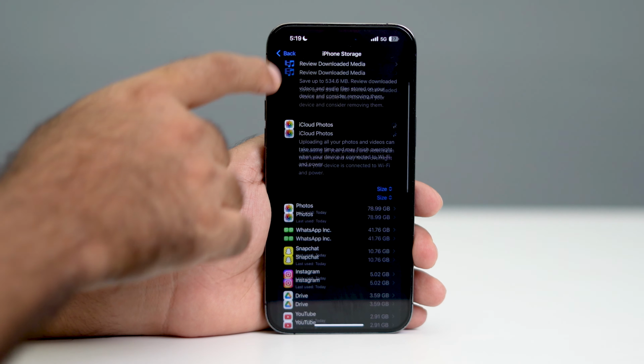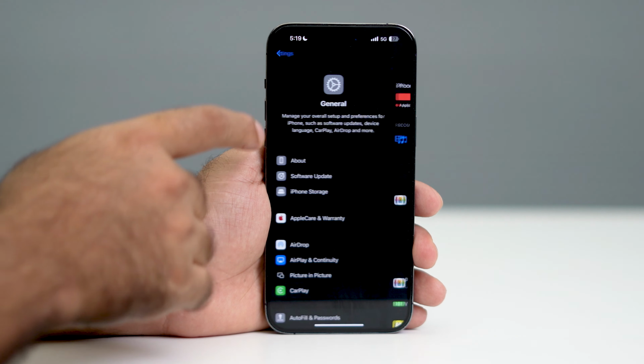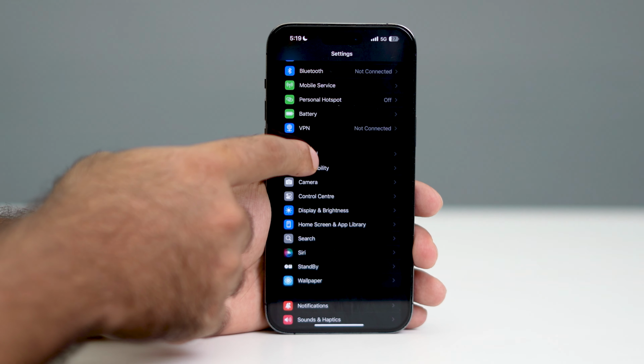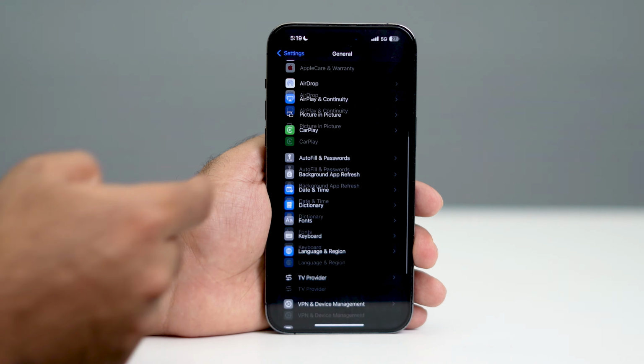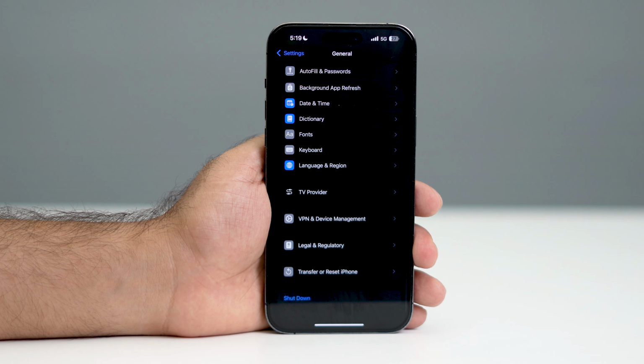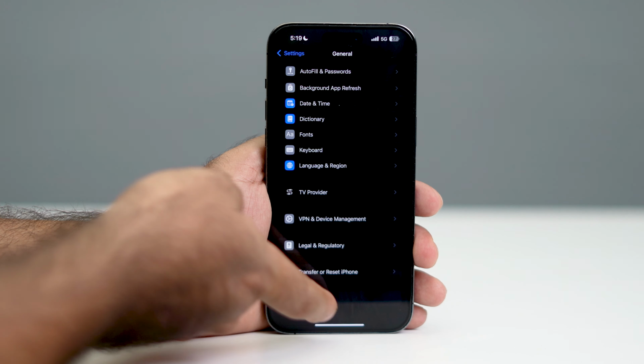If that is not working, after trying this, you can just go back, go to the general once again. Now from here, scroll down. Just restart your iPhone. You can go for the shutdown and you can restart. Sometimes, a simple restart can fix a lot of issues. So you can try with the restart. This is what you have to do.